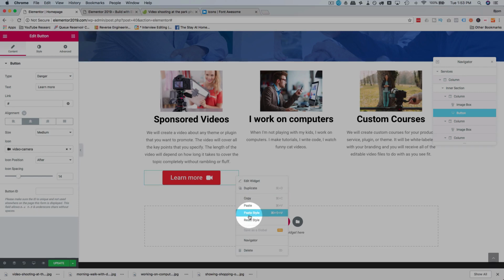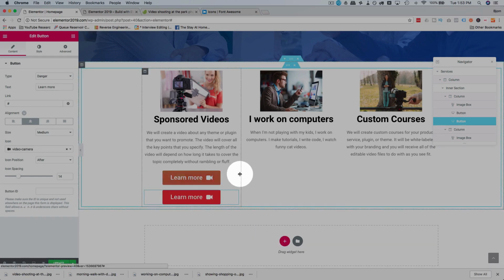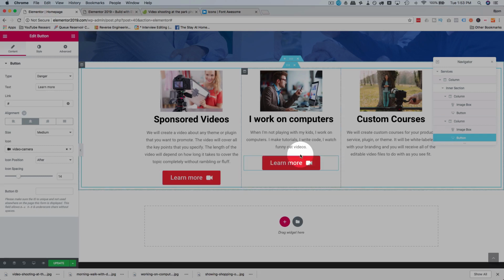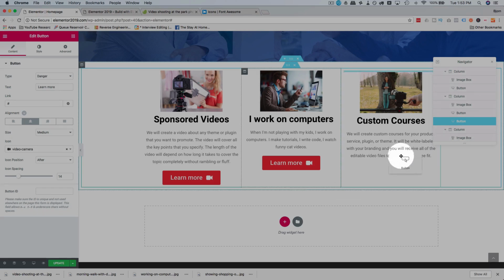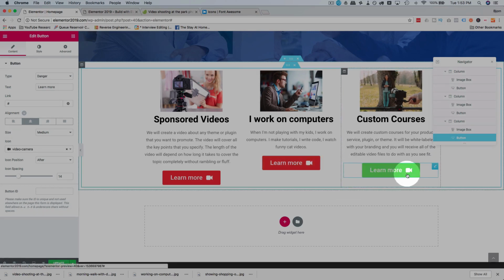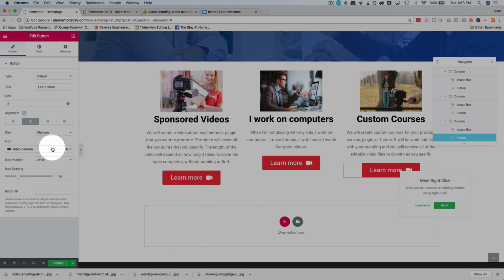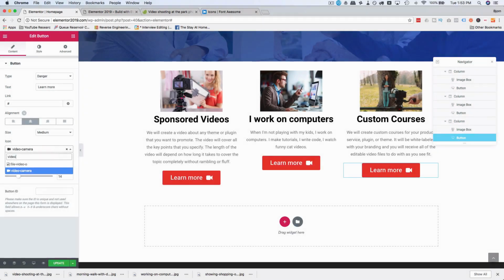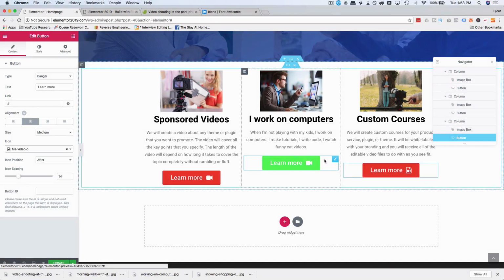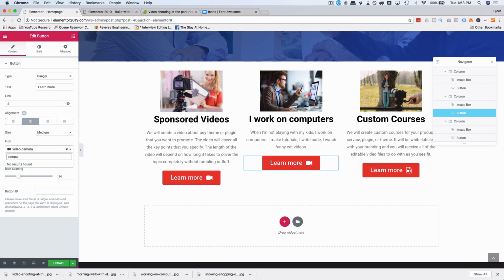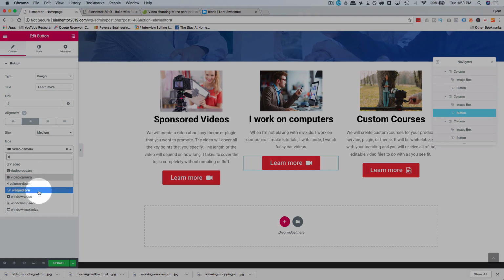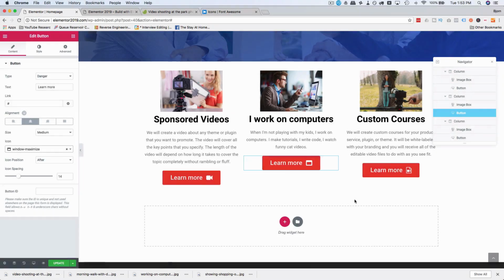Let's duplicate this button. Put it right there. Duplicate this button again. Put it right there. Let's change this one to be video file. Let's change this one to be a computer. No computer. Device. Okay, fine. Let's change it to be a window. So now we have our buttons in place.